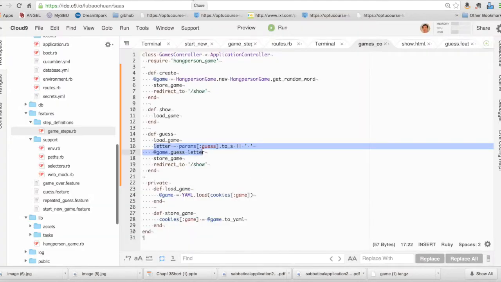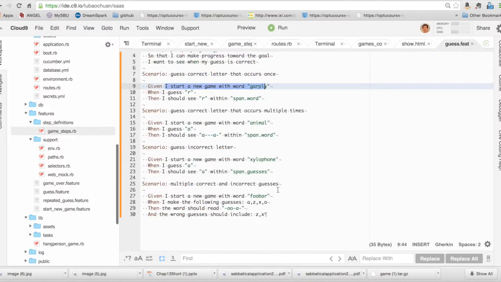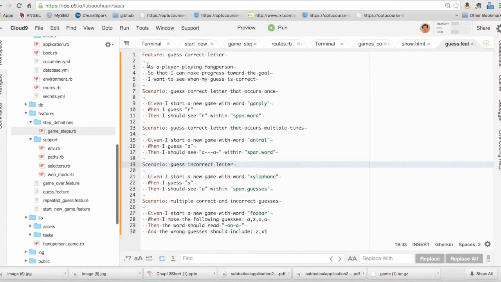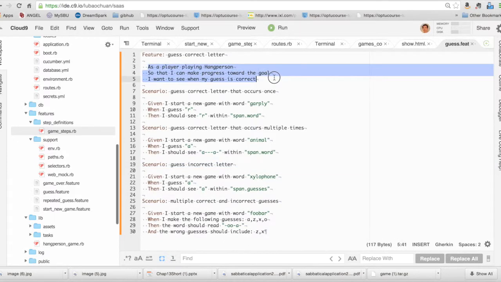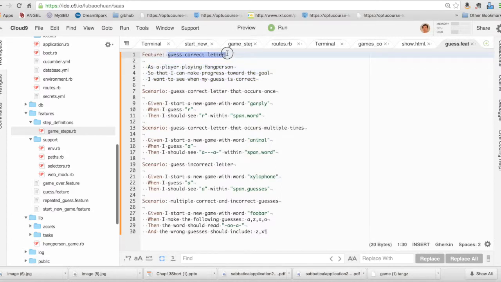Our implementation for this story is complete, right? Because we have this test that describes the behavior of the application for this particular user story, and we were able to run it and pass it. So now we can accept this feature. Right? We have an application. It's not complete yet, but now it has this correct behavior. It allows the user to make guesses.